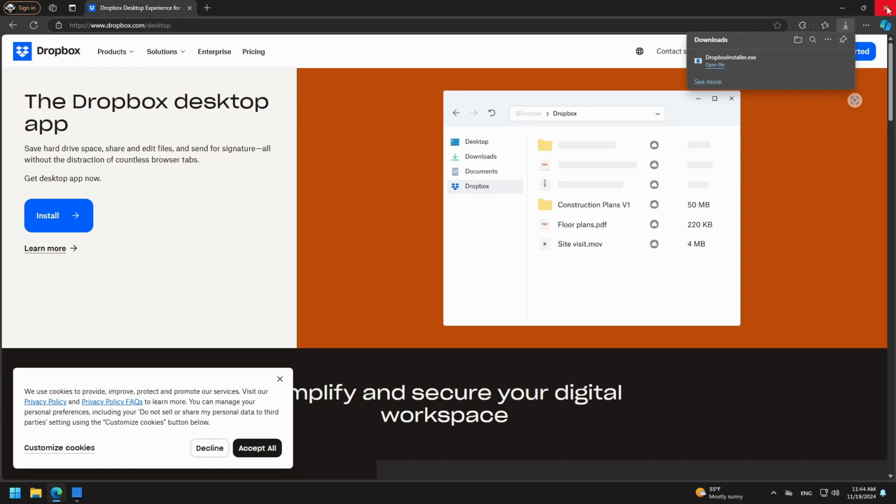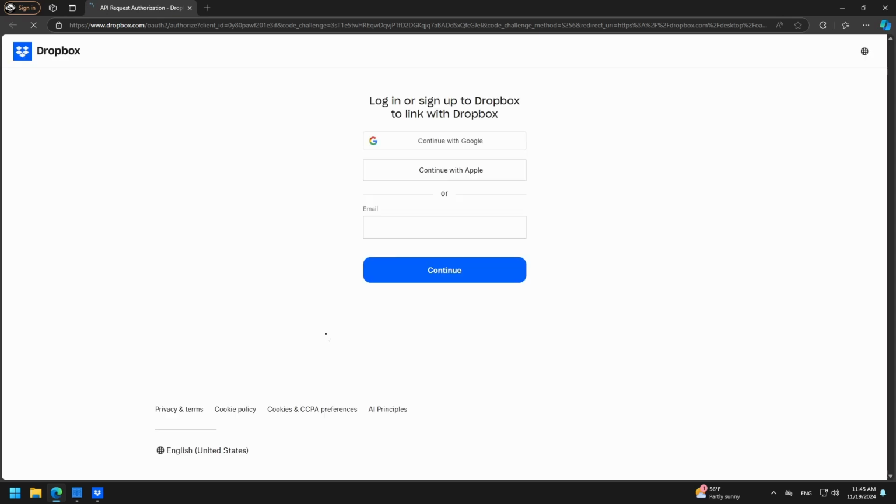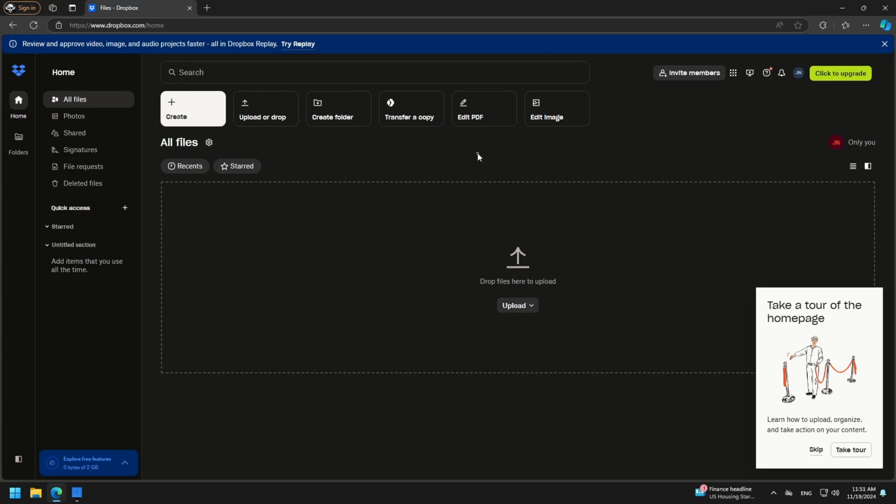Let's go ahead and close down out of our web browser here. Once you see the Welcome to Dropbox message come up, you could either create an account on Dropbox.com, or if you already have an account, click on Sign in with Dropbox. It'll take you to the web browser for it, and we log in with the information that we signed up with. After you've logged in with the information that you've created for the account, it'll redirect you to the Dropbox webpage here. Up here, we could actually upload our files on here by just going to Upload or Drop, selecting the file and uploading it, and then making sure that on our other computer we have access to the same Dropbox so we can see that file from there.